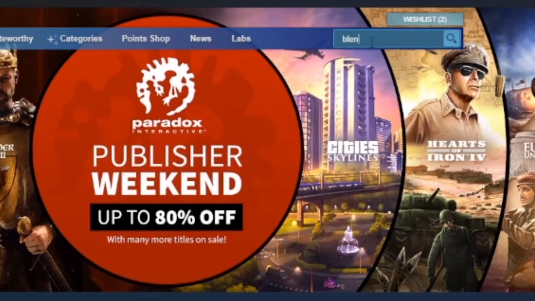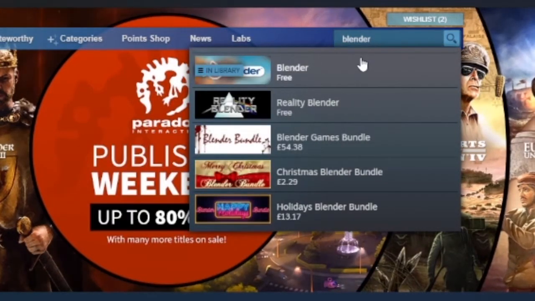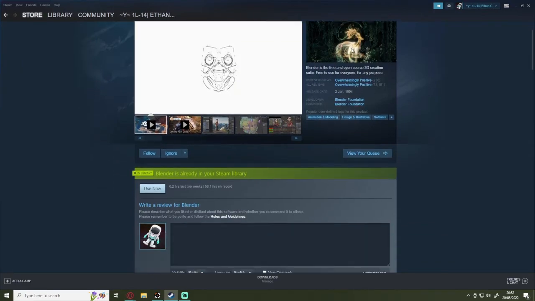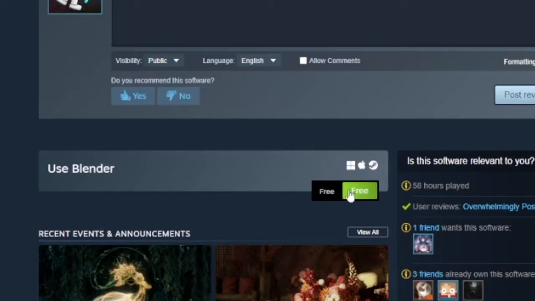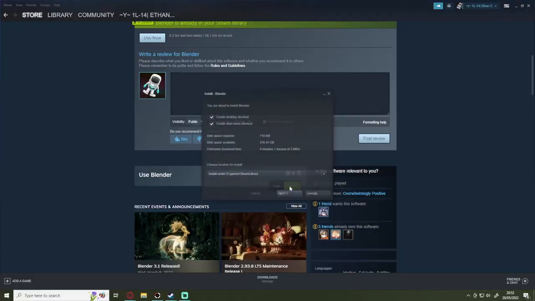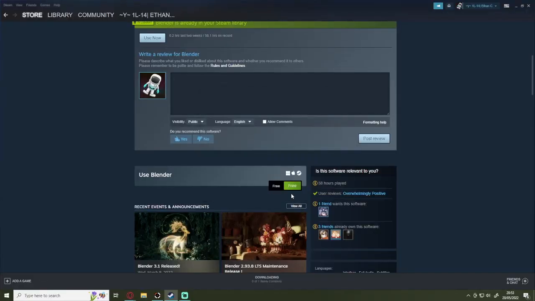Next, type Blender and select the first result that appears. Scroll down to where it says Use Blender and press the green box that says Free. If you wish to change your install location, you can do it here, and when you're done, press Next.